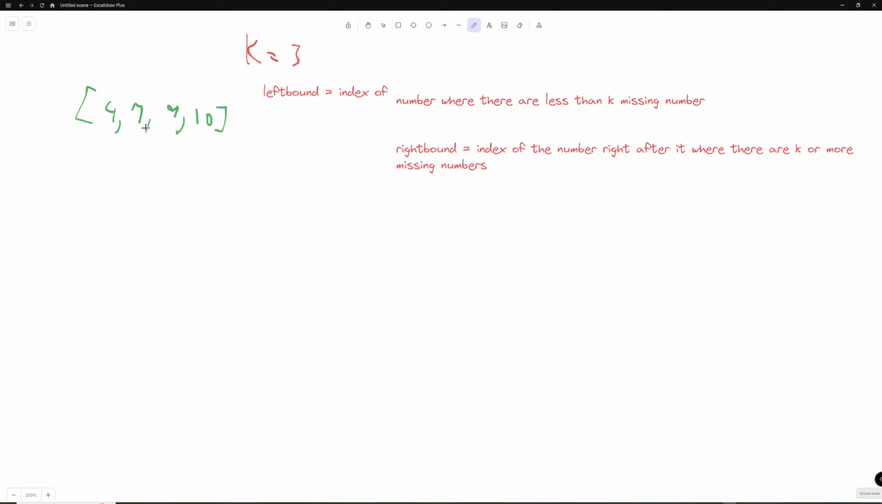So for the left bound, we need something less than 3, and then the number after it. You can already see that for the left bound and the right bound, you don't actually need to save the right bound. It needs to come right after the left bound, it needs to be the index after. So you wouldn't even need to save this anyway, but regardless.